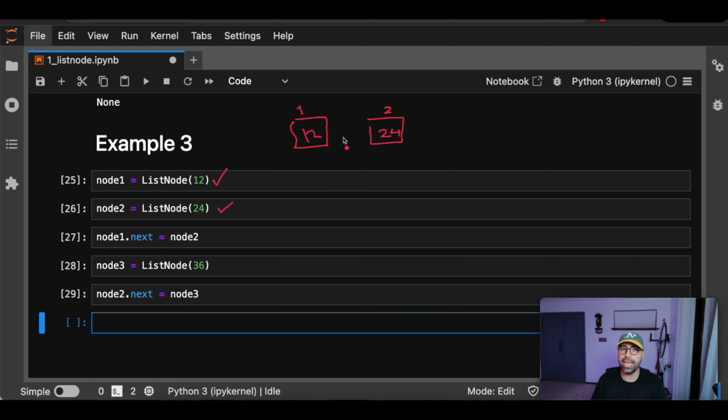There is no connection, there's no pointer there. With this command, I am adding this pointer, or the connection between node 1 and 2. With the next command, I am creating a third node, which is this one, and the value is 36. And with this last line, I am creating this next connection or pointer.